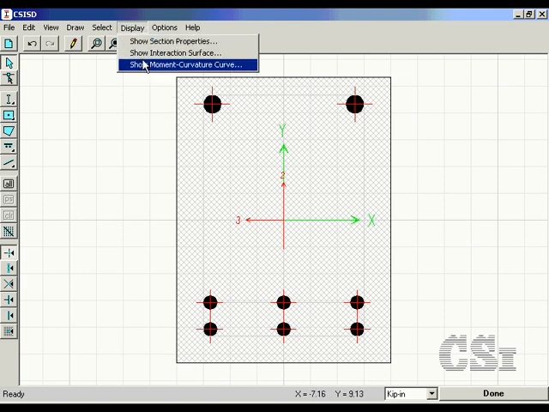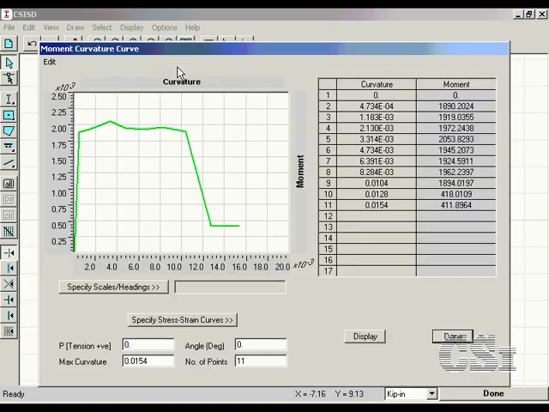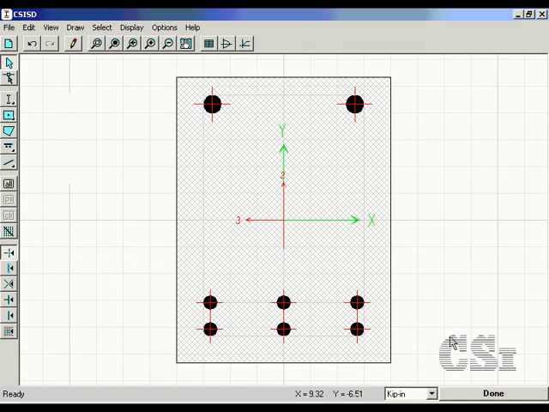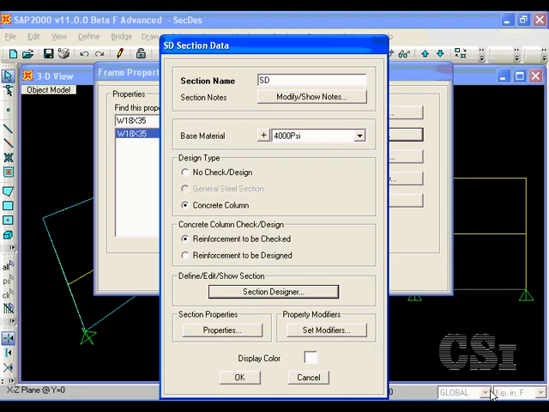Section Designer also lets you view the moment curvature curve for reinforced concrete sections. You may pass the cursor over the curve for specific values. The next step is to send the information to SAP 2000 by clicking on the Done button and then OK to add the section to the Frame Sections list.